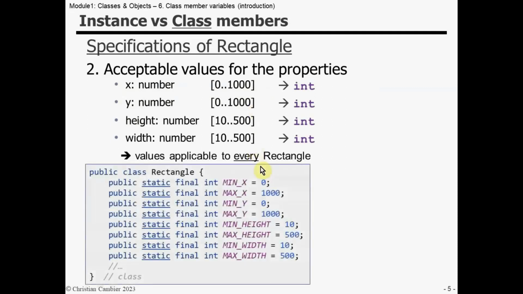By defining the variables static, and you call them class members. Now beware, it's not about final. Final is just to make sure that the variable is initialized once and can't be changed afterwards. This is about static. Static values are, in other words, not linked to any particular instance of a rectangle. Instead, those values are applicable to every rectangle. Validations to check whether the values for the x, y, height and width properties are within range will be checked against the same static variables for all the rectangles.